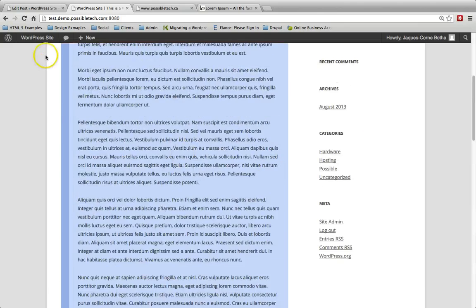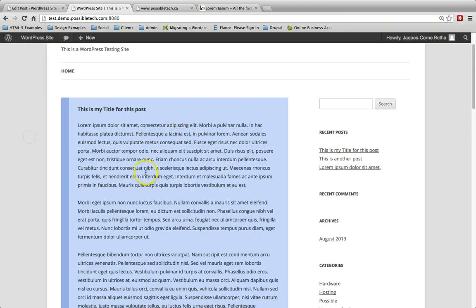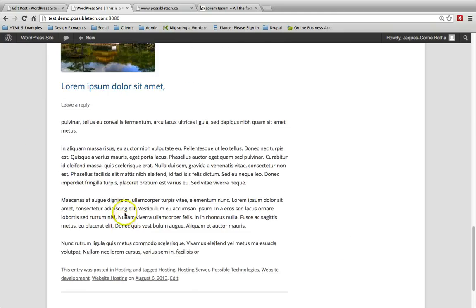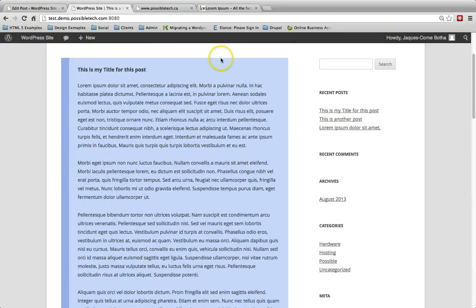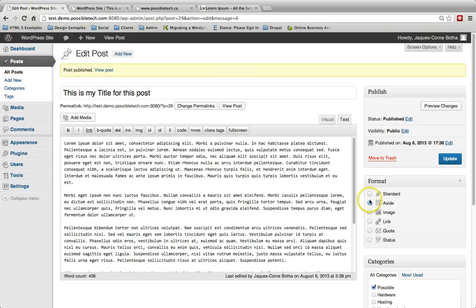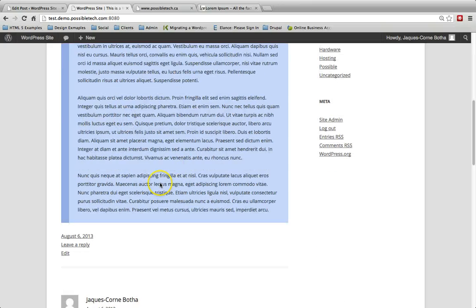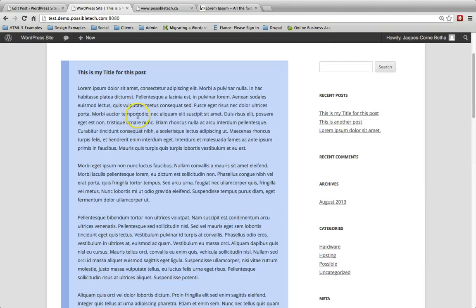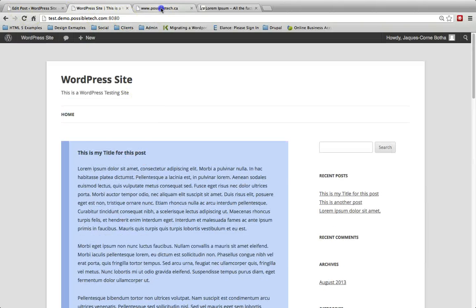So if I go back to the home page, you will see that you've got a couple of posts. I've got 3 posts that I've created, but you'll see that this post is different from the other 2. It's because, remember, this post we set as aside, and on the other post we set different formats. And like I said, every theme has a different way of displaying different posts.